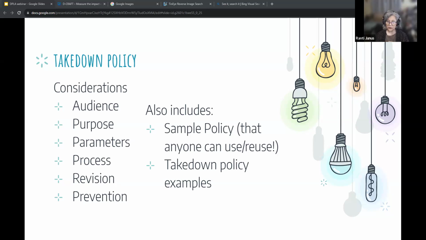In addition to these considerations, the toolkit also includes a sample policy that institutions can use to start off with and tweak for their own needs, as well as links to policies that other GLAM institutions are using right now.